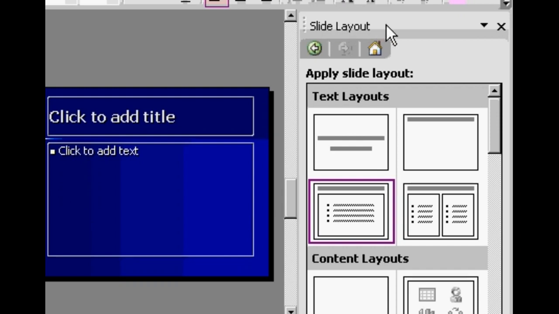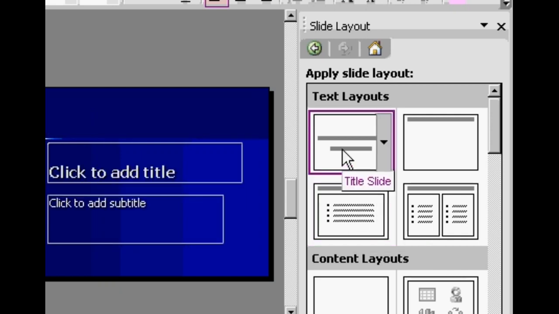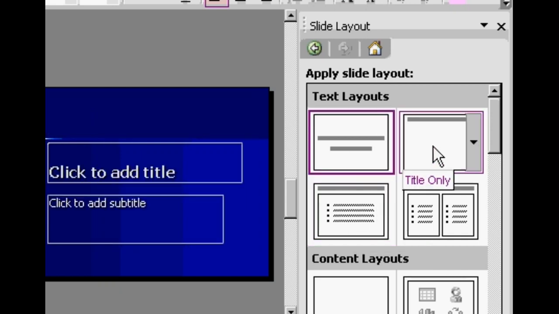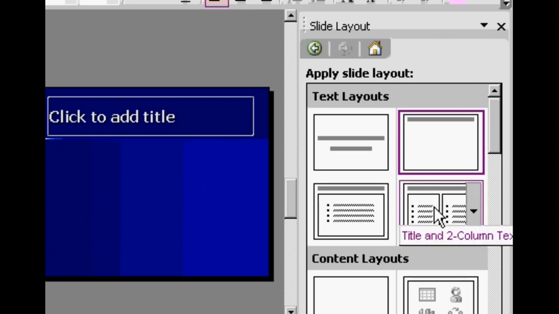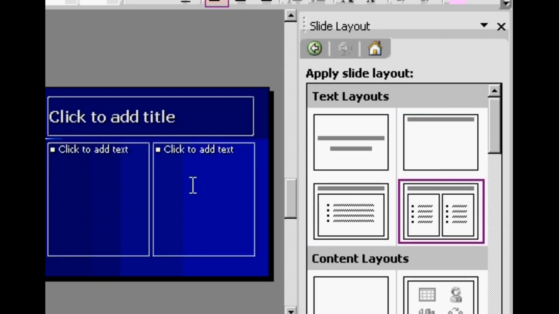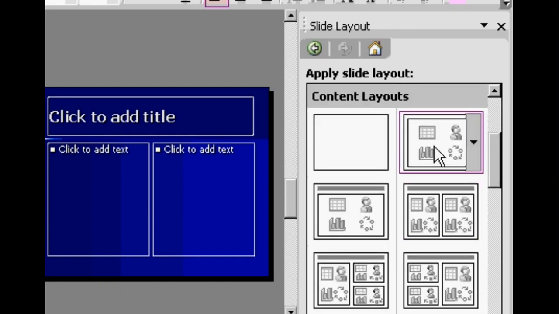Now, along with your new slide, you get a new task pane here. It says Slide Layout. Apply Slide Layout. Now, the one that we have right now selected is this guy right here. This is the title and text layout, where you have a title across the top and some bulleted text below it. There's also a title slide that looks like that. There's title only. That's handy if you want to drop some pictures on there. There's title and 2-column text, where you get 2 columns of text. And there's more down below here.